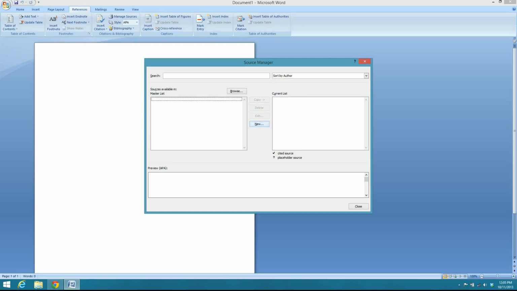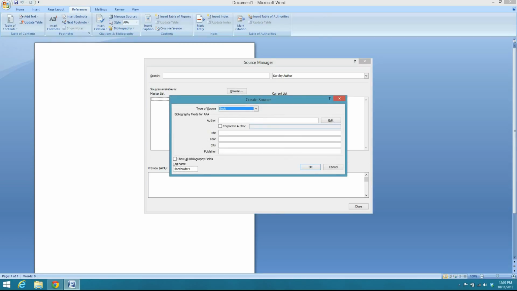So I'm just going to make a new citation, and you can see under type of source there are a lot of options. There's books, periodicals, documents from websites, sound recordings, patents, all kinds of things. So I'm going to go under the author field, and of course William Shakespeare wrote Hamlet, and it shows you how you should type it in.